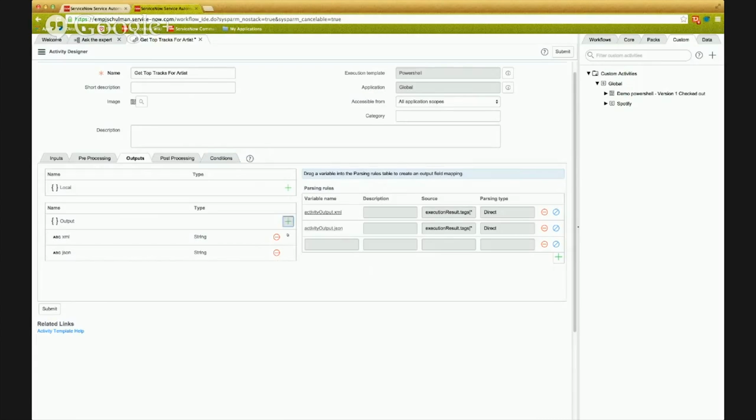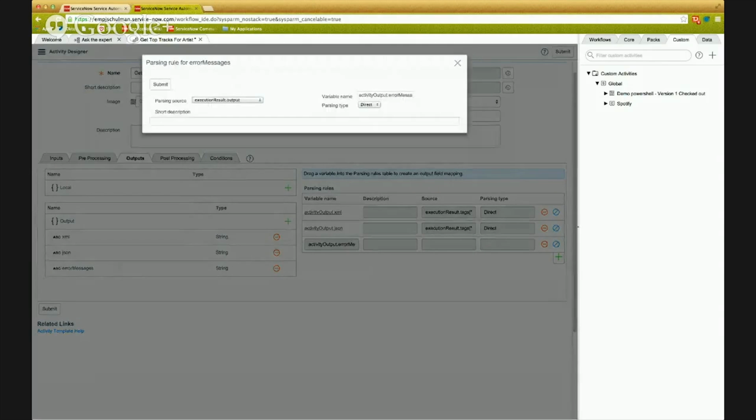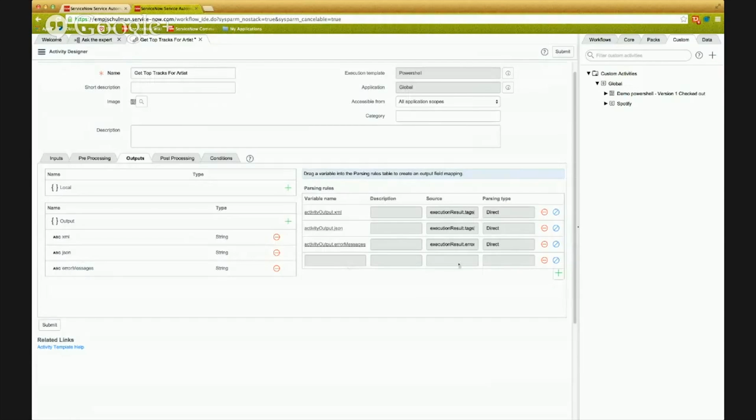Now, one other that I'll be adding that we will keep is error messages. I'll use this activity output to tell us if the activity succeeded or failed. And this is going to come directly from the template's error messages. So if there's any errors, error messages will be populated. We'll use this inside of our condition.